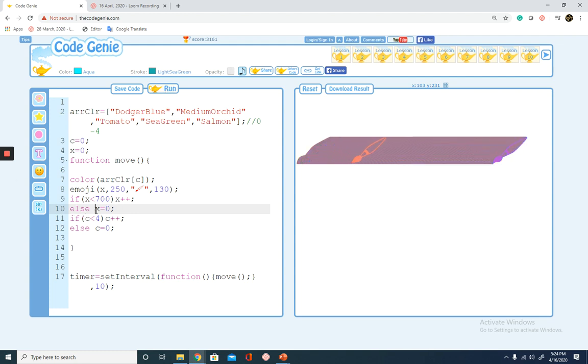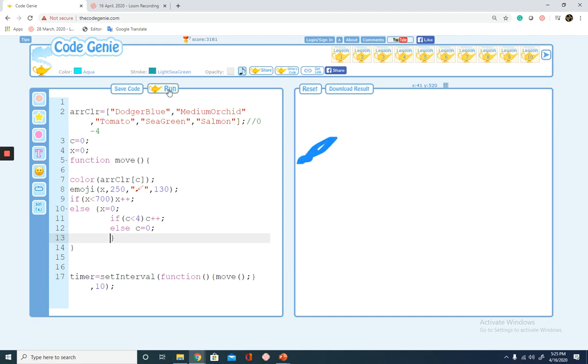So in my else condition, if I reach the end, I also want my color to be changed when I am in a next Y position. So I'm going to change my Y position. I'm going to include changing the color in the else statement here. So I'm going to enclose this inside this else statement.